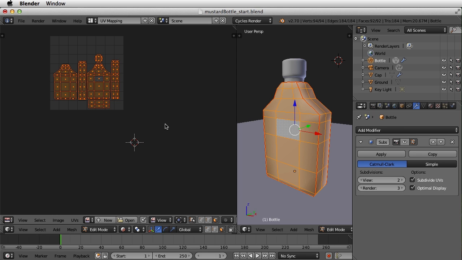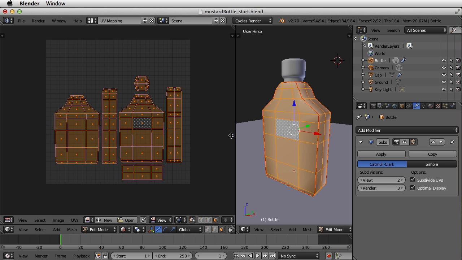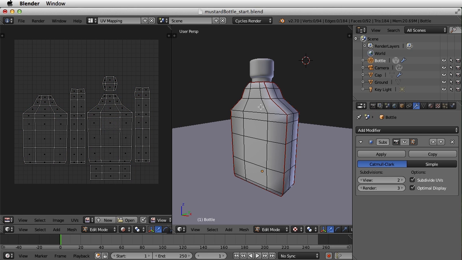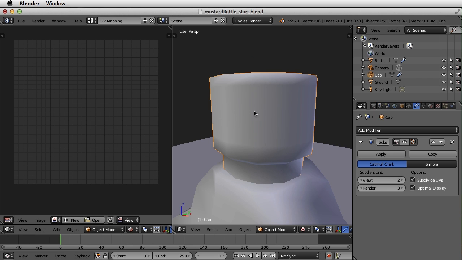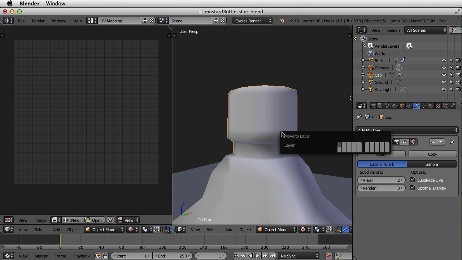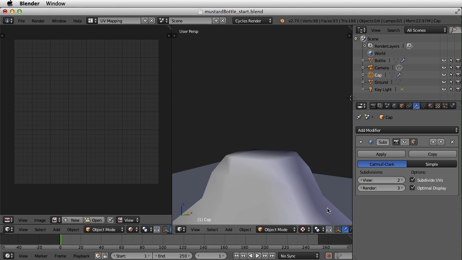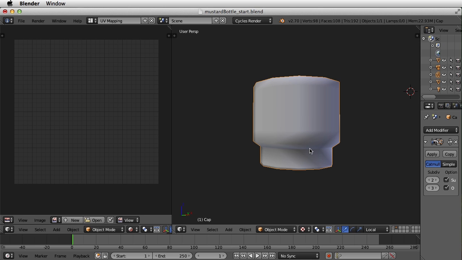There we go. Now I need to work on the UV map for the cap. I'm going to go back into object mode, select the cap. I'm going to take the subdivision modifier off of that one. And let's go through the process of selecting the seams for this as well. I'm going to just move this guy to a new layer.